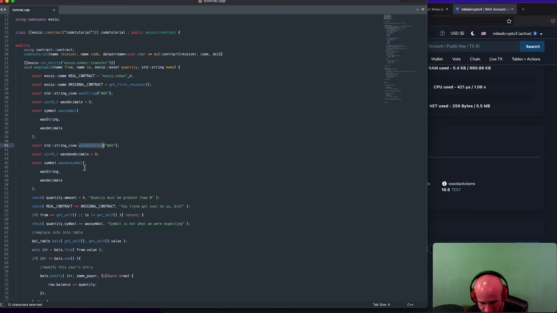And then we have to make sure we put the right names inside the symbol definition. Now, the wax DAO token also has 8 decimals, so I'm going to leave that how it is. But other tokens, some tokens have 0, some have 4, it could be anything. And the string itself is wax DAO for this token.